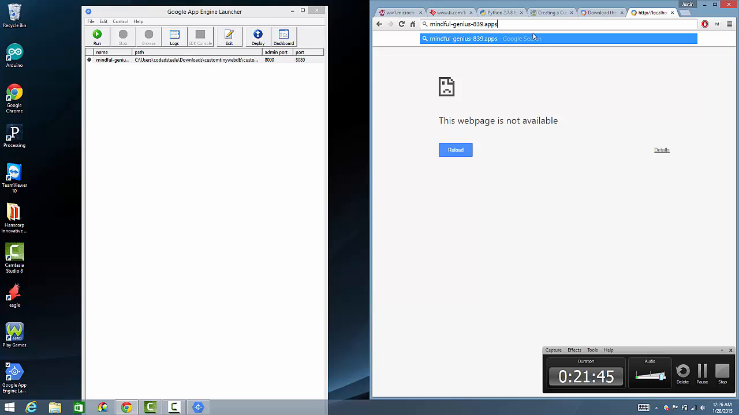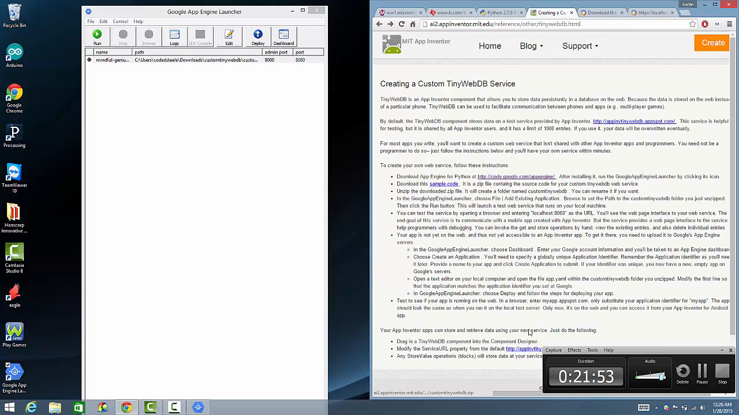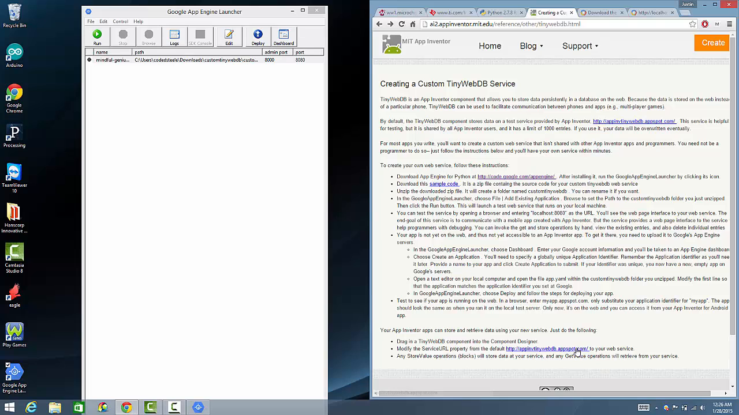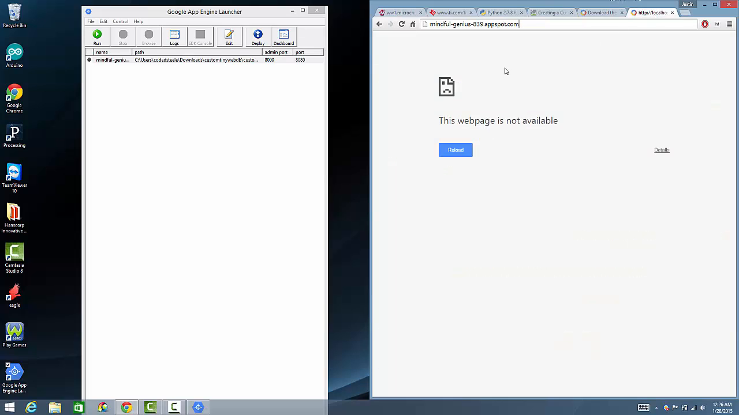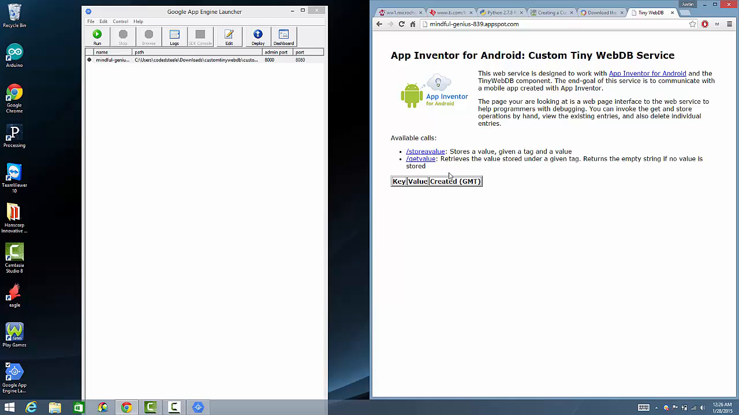Let's just, yeah, appspot.com. I think that's how you spell it. Right? Yes, appspot.com. This should take us directly to our database. Boom! Yes, we have a database, guys. So as you can see, it says App Inventor for Android Custom Tiny Web Database Service. This web database service is designed to work with App Inventor for Android and the Tiny Web Database component. This is our database.